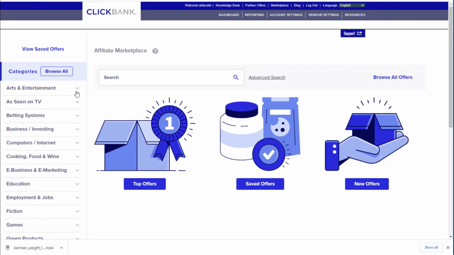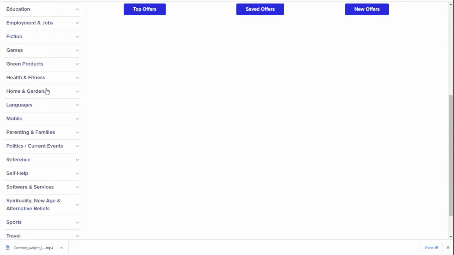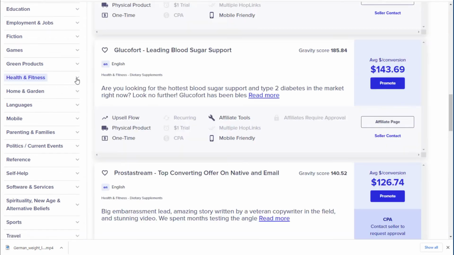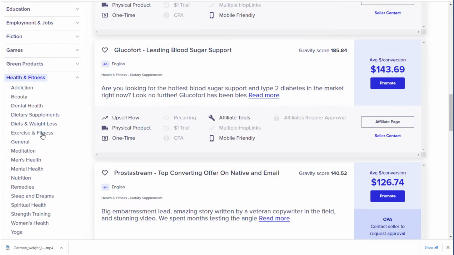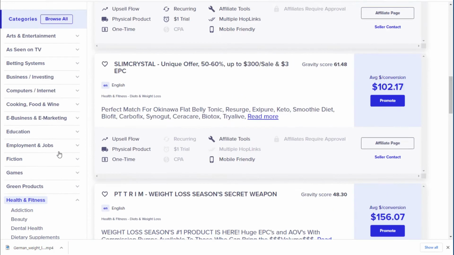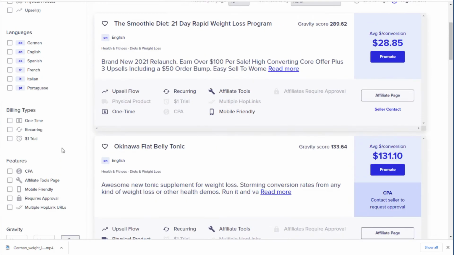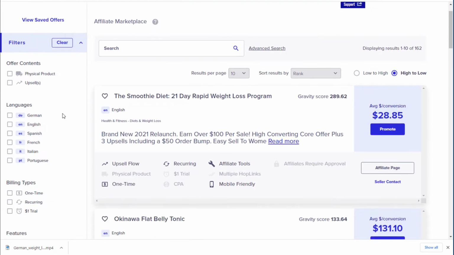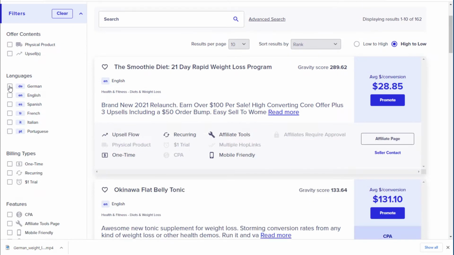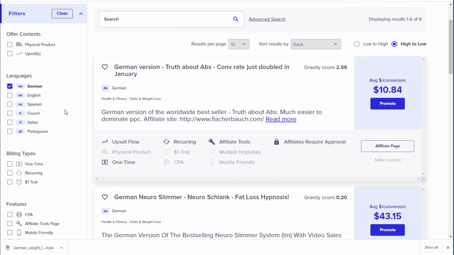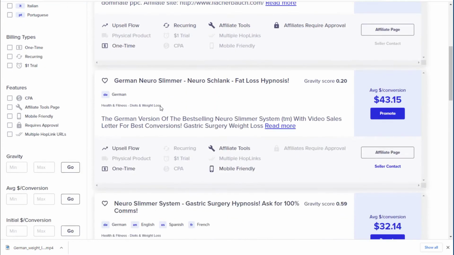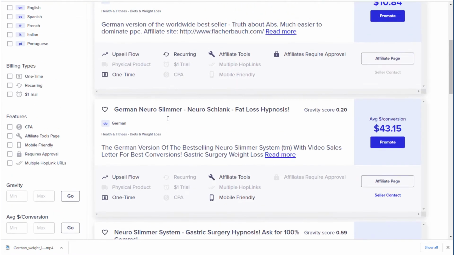in many different languages. And so let's go ahead and look for the health and fitness category because that's what we're dealing with. And then we'll click on diets and weight loss. And then on the filters, we're going to select the checkbox for German products only. And so you can see here now we have German products related to weight loss.